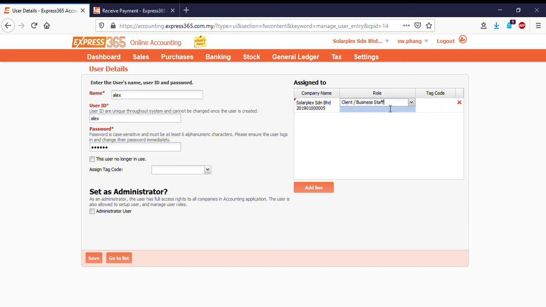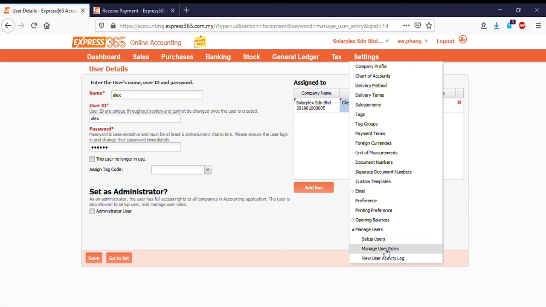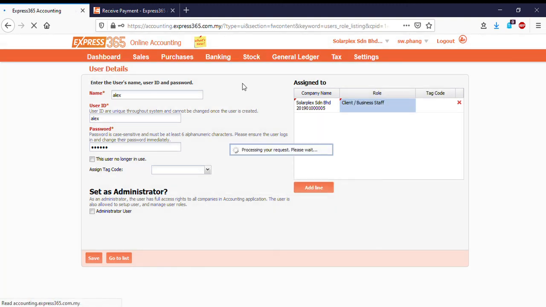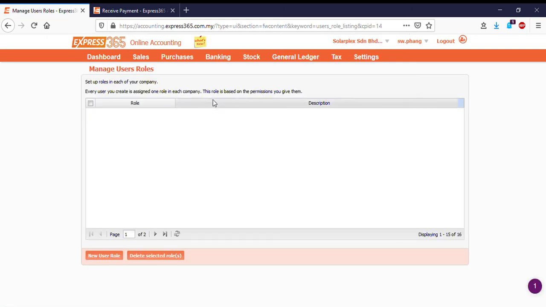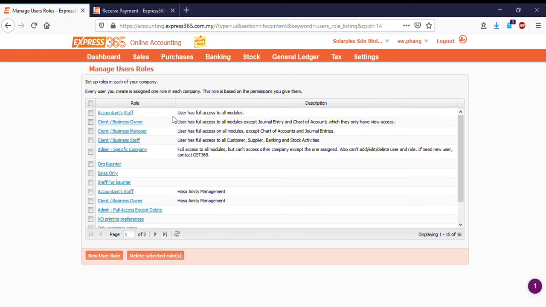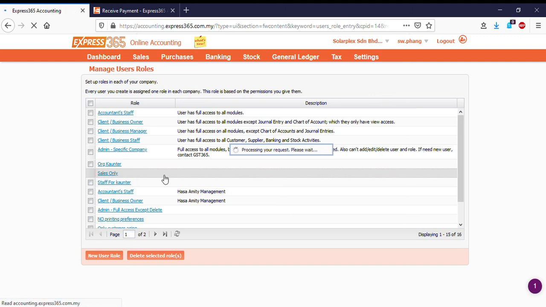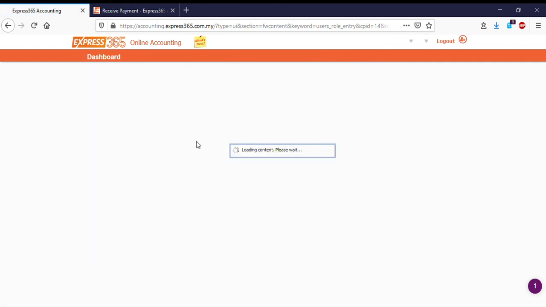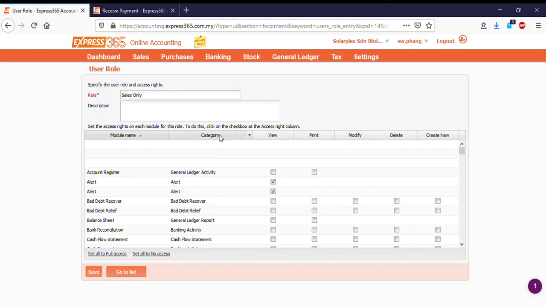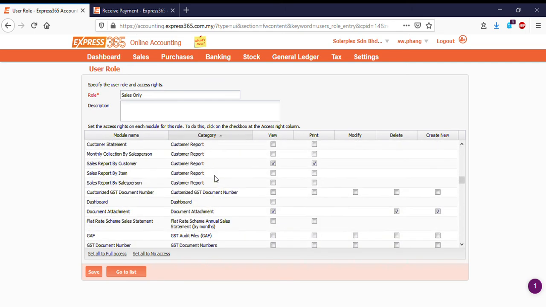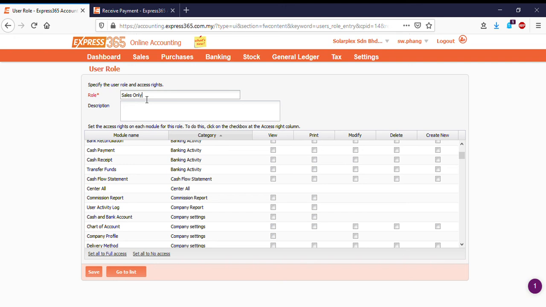So for business role, let us go to manage user role to let you know how to set up the user role. We have quite a number of user roles. You click on new user role. For example, I click on existing one. The easiest way is to select the category so that it will filter by the category. Next one, you can put in the role name.